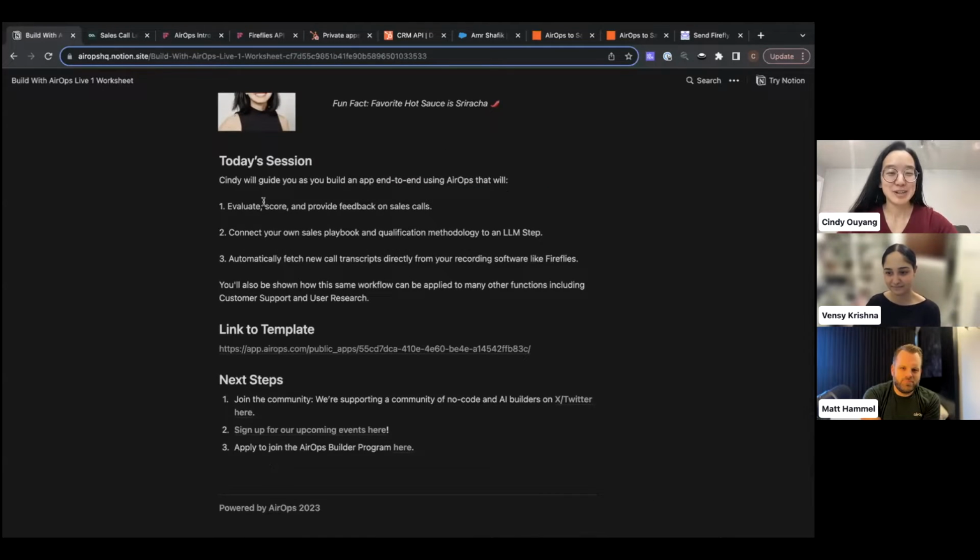In today's session, we are going to be looking at the sales call, and we're going to be scoring it with an LLM step. The key here is that we're also going to be figuring out how to ingest your sales call, as well as transforming this into actionable data. And then lastly, we're going to use this to either update our Salesforce or HubSpot, and then we can also automate this into a summary in Slack. So I'm going to get started here.